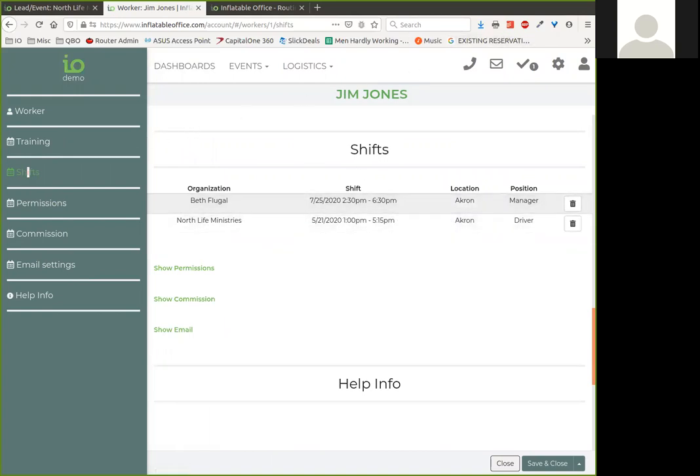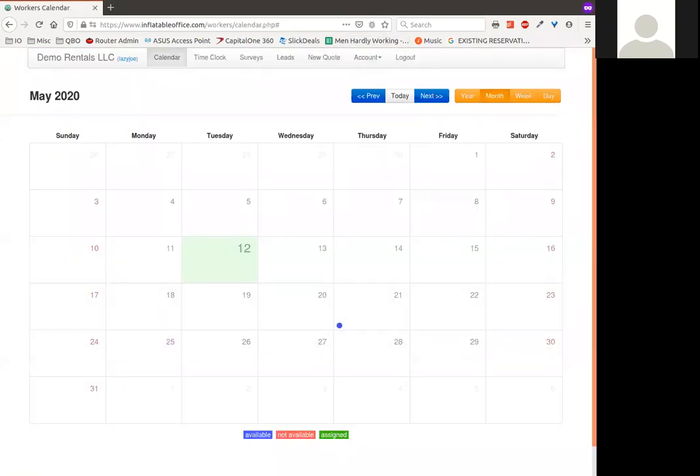Give me a second here to switch my share, and I'm going to show you what it looks like on the worker side a little bit too. Let's see here. Make sure I got the right share. Okay, you should see that. So here's what the worker calendar looks like when the worker logs in. And I do want to announce that we are working on an app for workers that will replace this. It'll be completely phone app based with a lot more options to it.